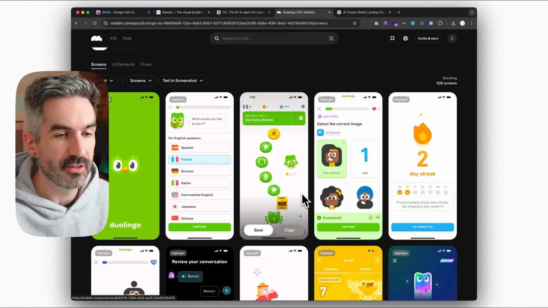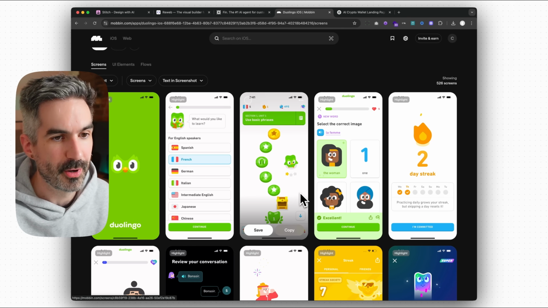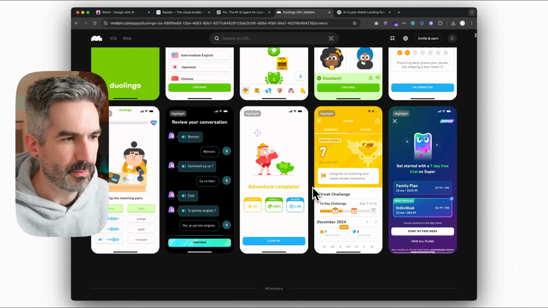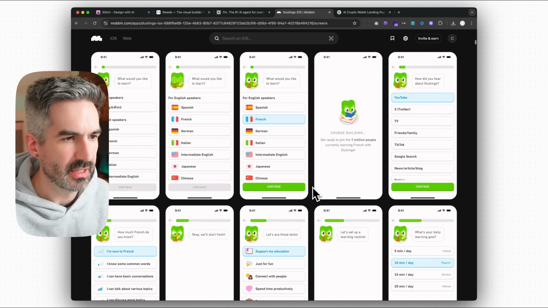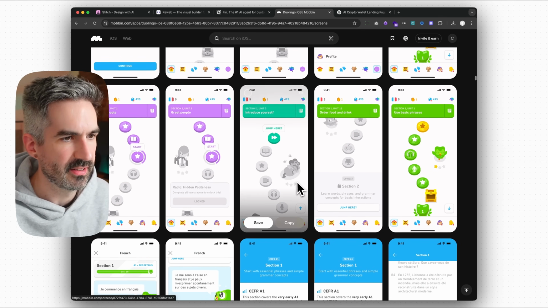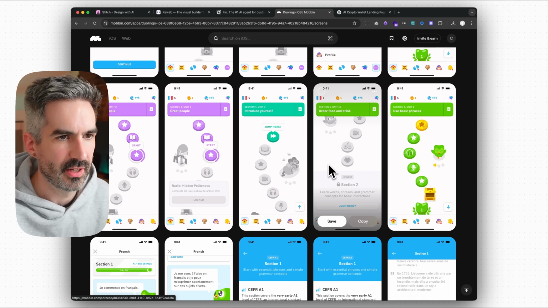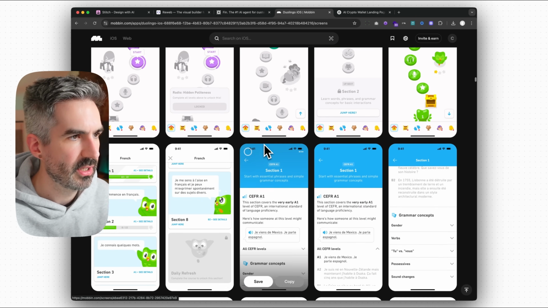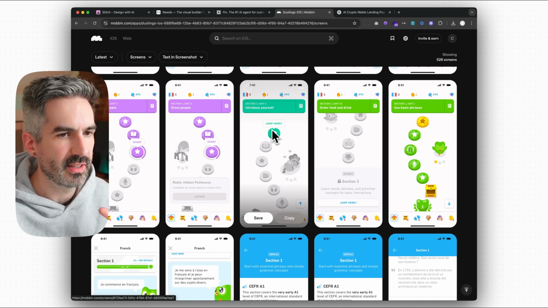Obviously, because for Stitch you can only paste in one image at the moment, we're going to try and choose the closest image to the thing that we want to create, which I think for me is going to be this kind of gamified stepped learning journey here. And because this is a little bit more complex and a little bit more UI heavy, it might be interesting to see how Google Stitch puts this together.